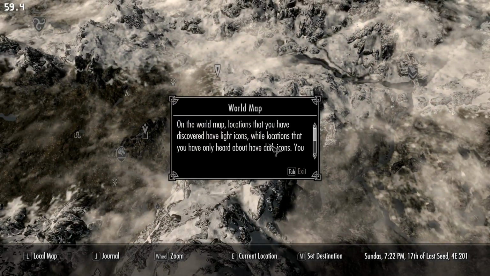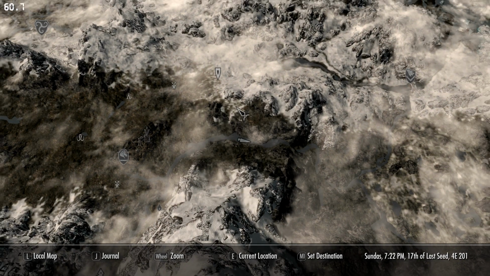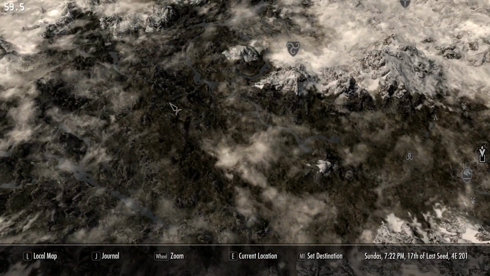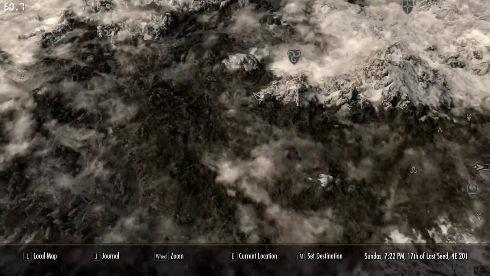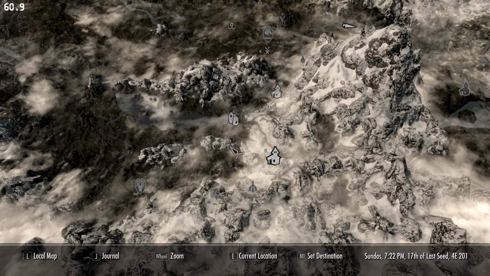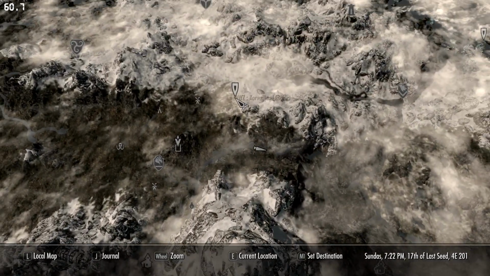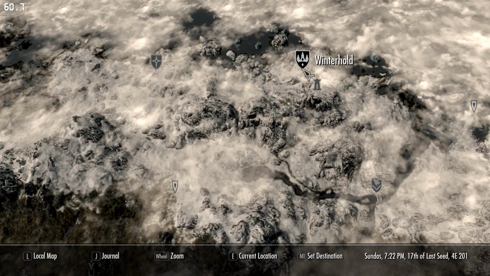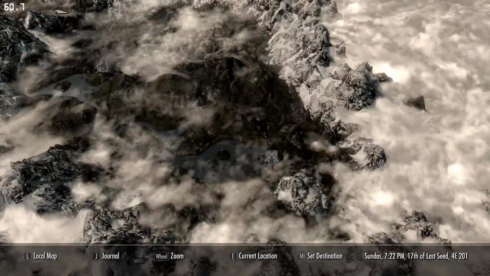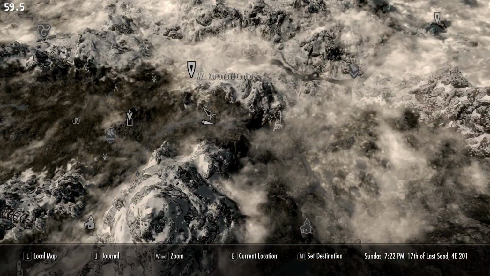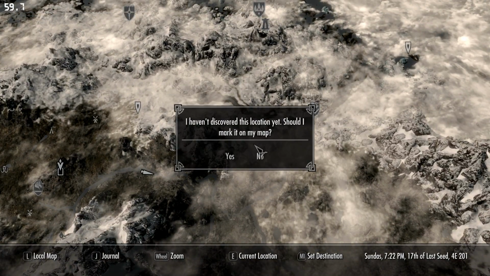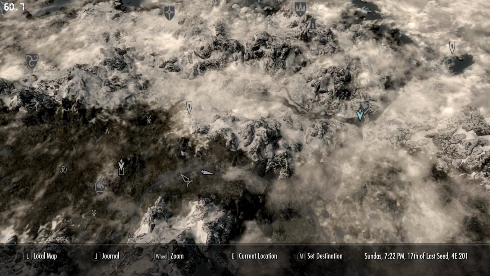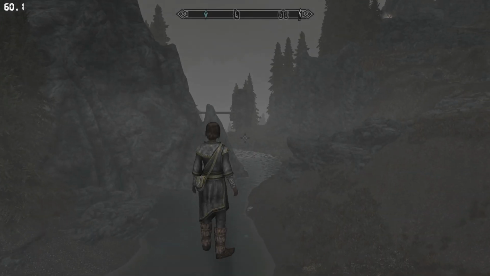Let's activate the map. Now, my world map is without fog. So it's a really high textured map, but it's also without fog. So you see things much clearer. I like that a lot. We want to go to, not Winterhold, Windhelm, which I apparently can't find. Haven't discovered the location yet. Yes, mark it. I'm going the right way, but I'm just going to mark it so I don't miss it.